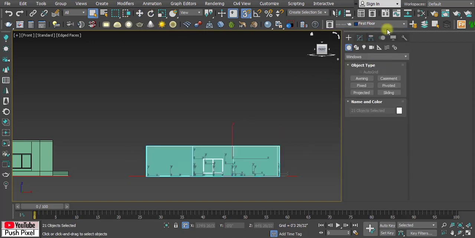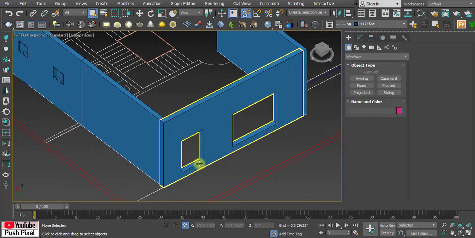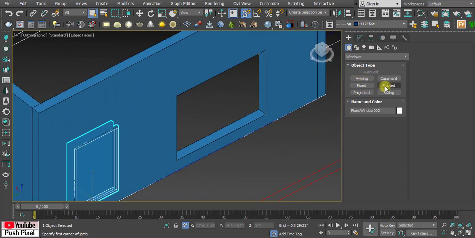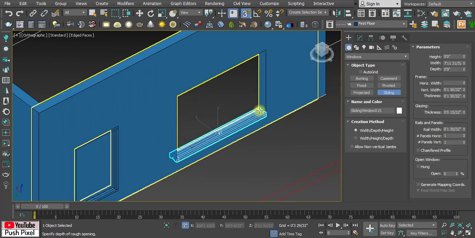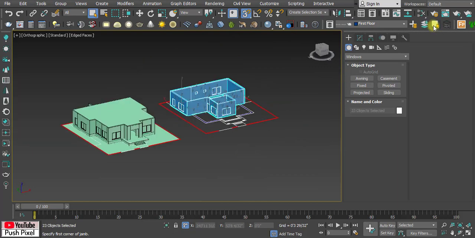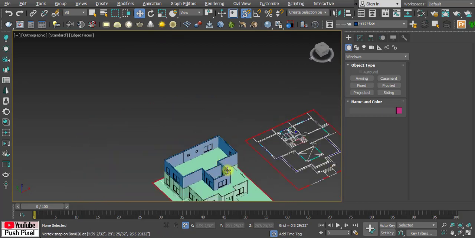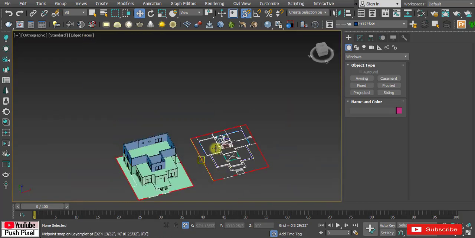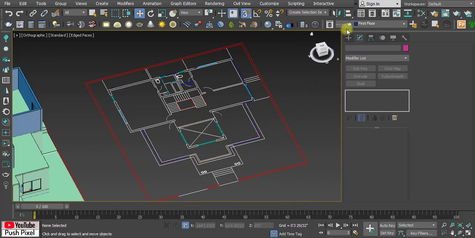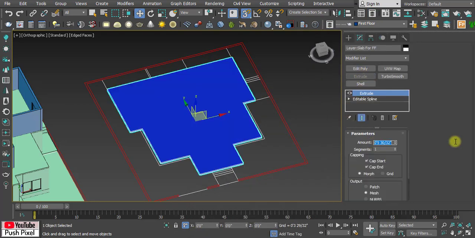Select the complete first floor, and move it into the first floor layer. Staying organized is a very good habit in 3ds Max. Now creating the slab for the first floor using the polyline layer from the CAD plan.